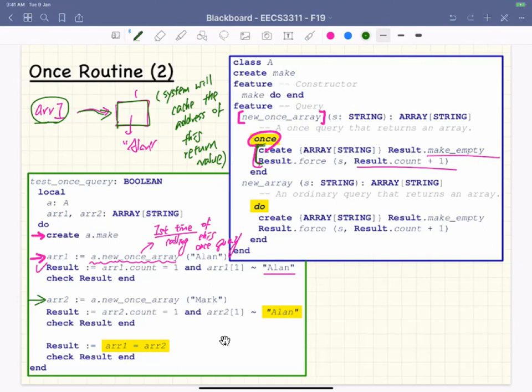Okay? So now if you look at this part here, when I say ARR2, a.new once array, this is now calling the second time. If it is calling the second time, you will simply return the address of this array only. You don't try to do anything else. Whatever is in the implementation body, ignore it. So ARR2 is now just pointing to that particular array, because you're just caching the reference. Okay, let's do a little bit more and then I'll take questions.